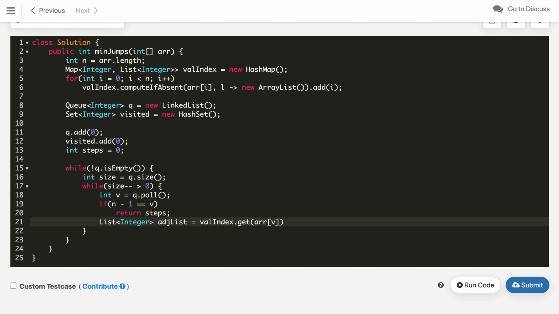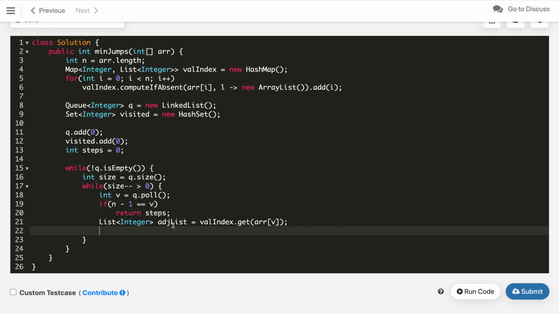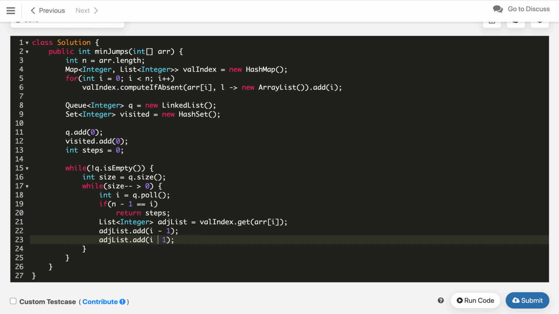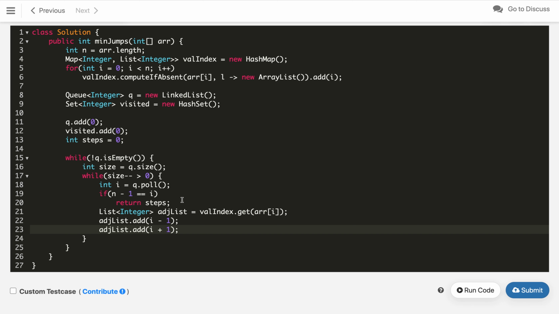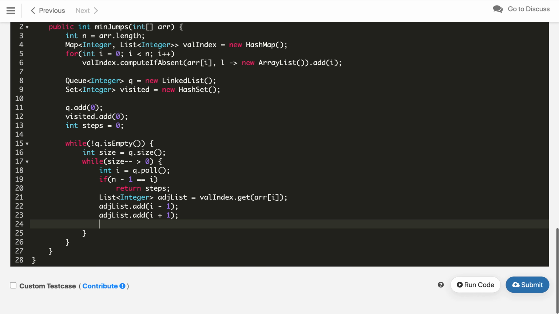So once we get this, or if it is not there, there must be one element, so we don't need a default constructor. Now, after that we will add the two more places which we can go. Let's take v as i, to remove all the confusion. So this will be i minus 1, and also we need to add i plus 1, like we can jump to two places. The boundary condition we will take care of here in the loop.